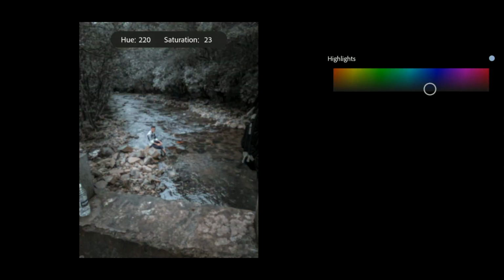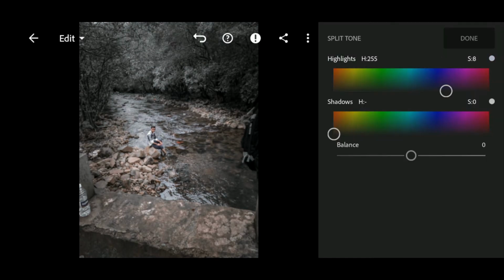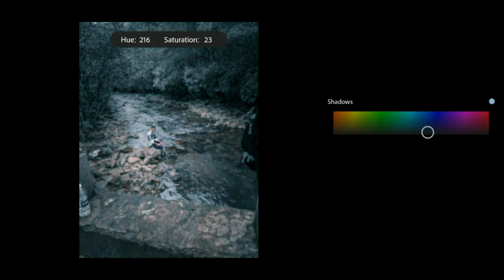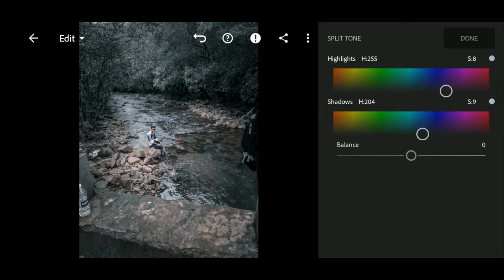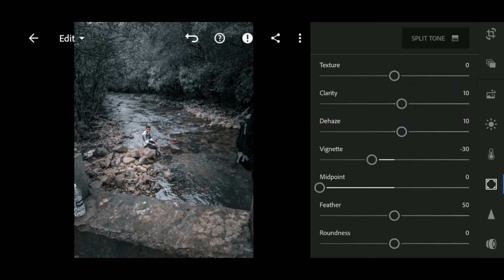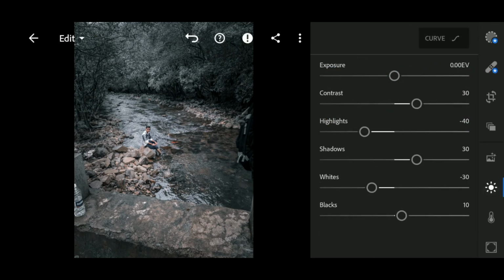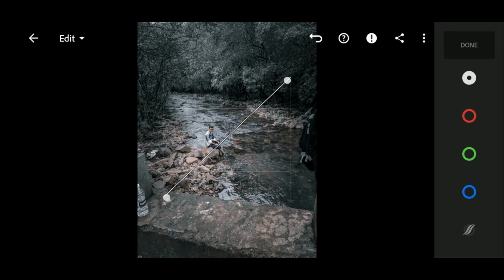Go to Highlights and set Hue to 255 and Saturation 8. Go to Shadows and set Hue to 204 and Saturation 9. And then go to Curve Setting in Light. Follow the steps.